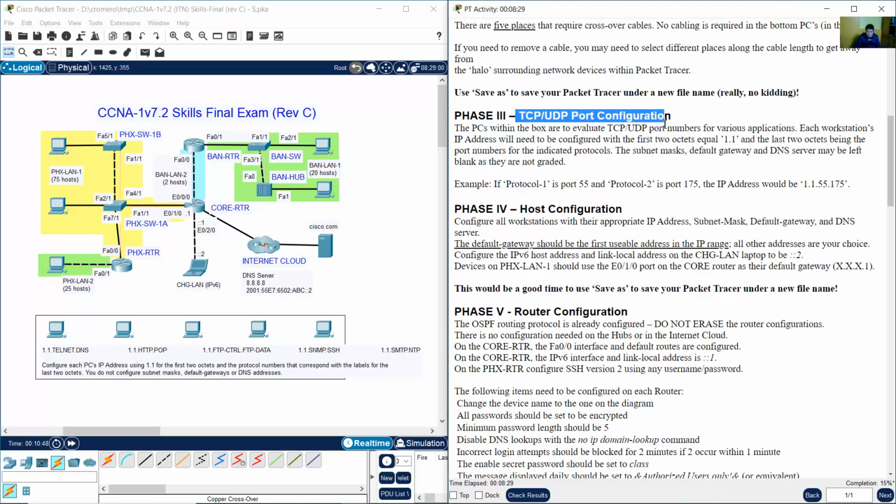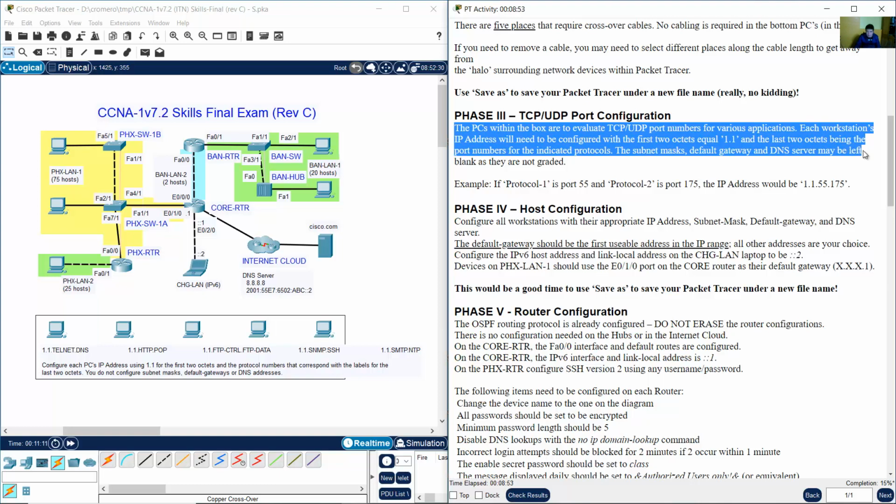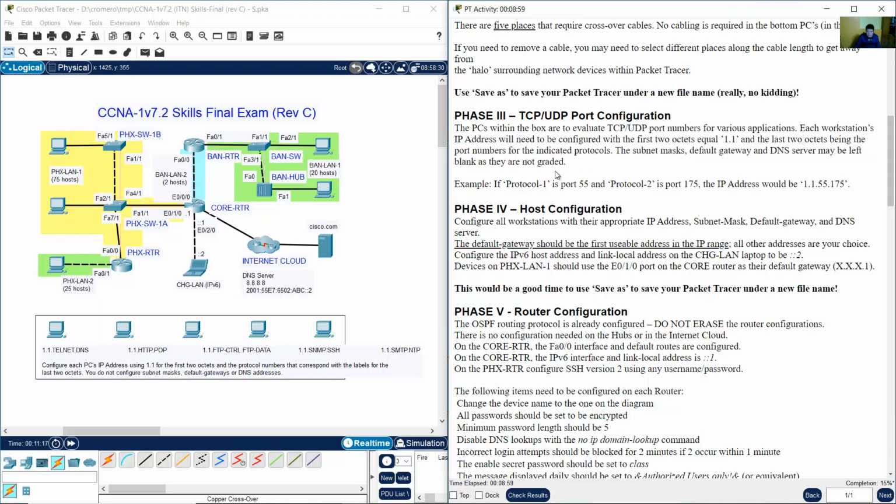TCP UDP port configuration. The PCs within the box are to evaluate TCP UDP port numbers for various applications. Each workstation's IP address will need to be configured with the first two octets equal to 11 and the last two octets being the port numbers for the indicated protocols. The subnet mask, default gateway, and DNS server may be left blank as they are not graded. Example, if protocol 1 is port 55 and protocol 2 is port 175, the IP address should be 11.55.175.